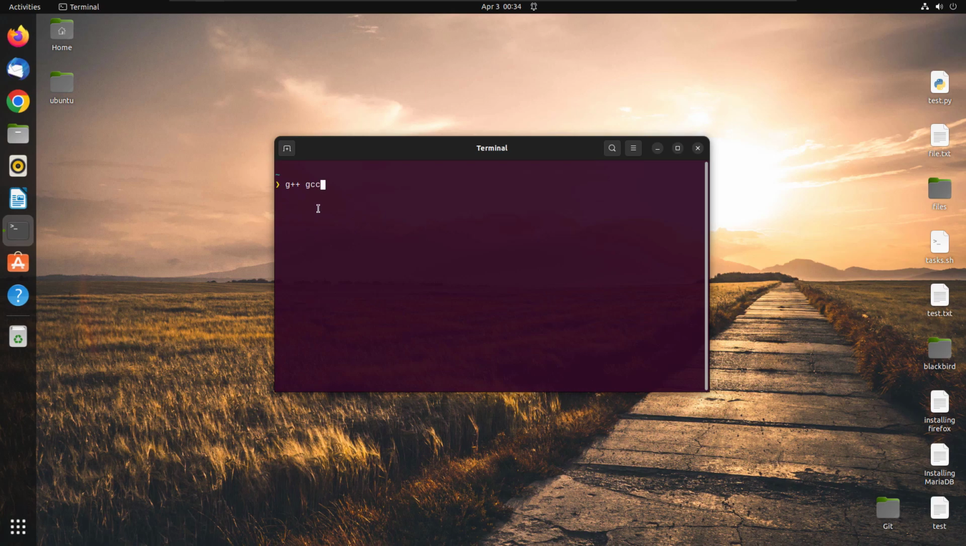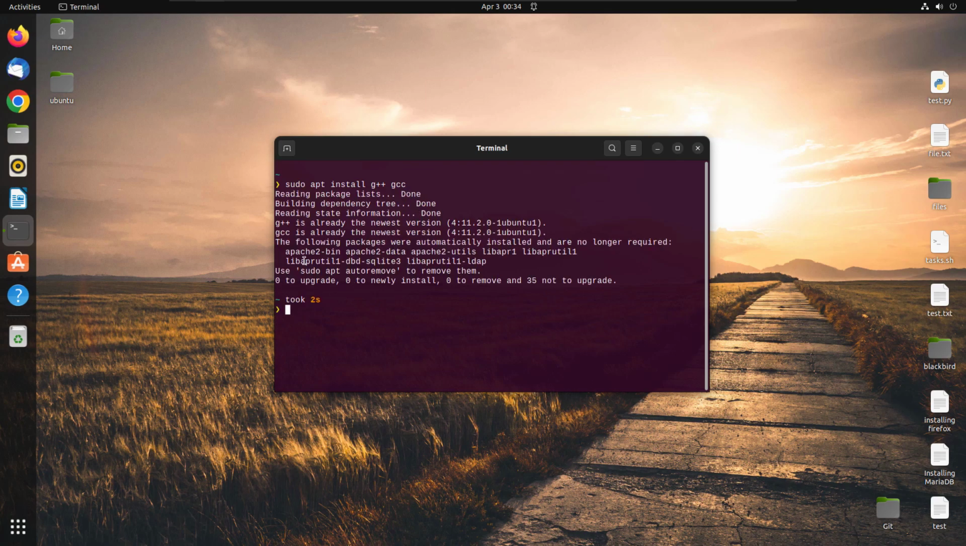In this lecture, we are going to learn how we can install G++ and GCC compilers for the C++ and C programming languages. It's very easy. All you have to do is write sudo apt install G++ and GCC, and hit enter. Here you can see it's telling me that G++ is already the newest version and GCC is already the newest version, right?